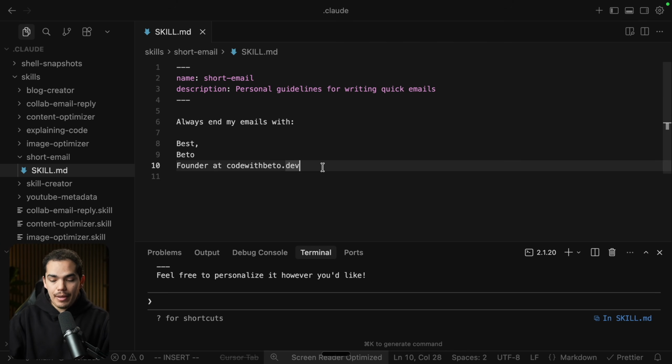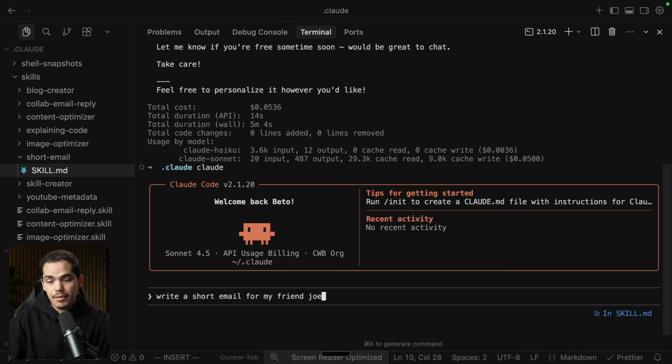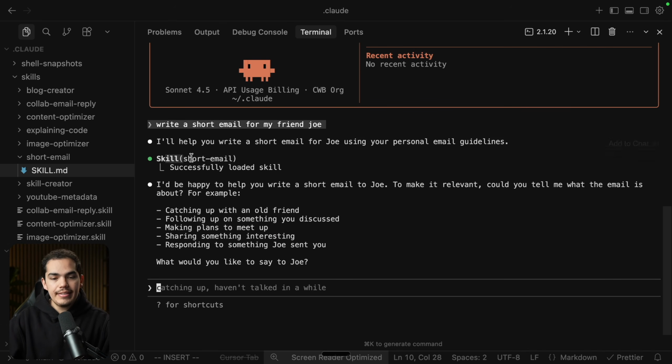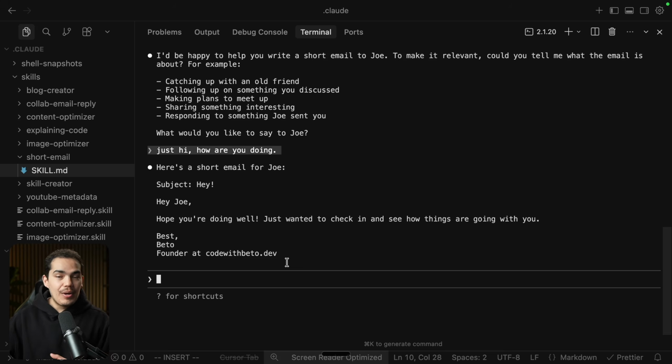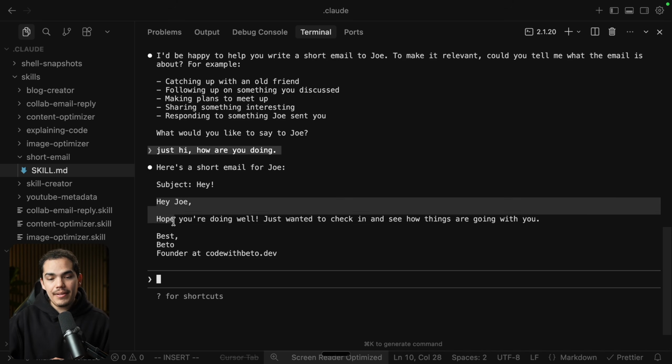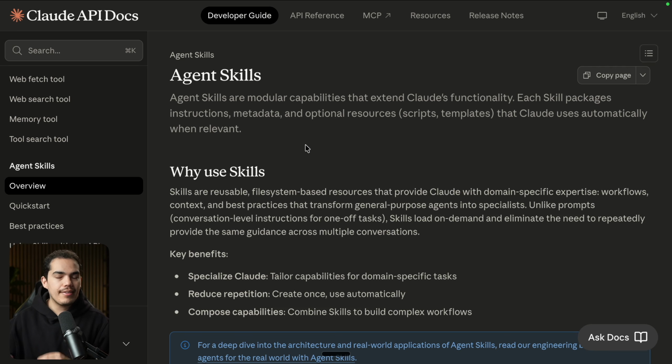Now, if I bring back Claude, and same thing, write a short email for my friend Joe. So as you notice, it detected the short email skill and it's loaded in the context. And it's asking me now more context. So I'm just going to say hi, how are you doing? Now check this out, guys. My email contains the footer that I like for my email. So I can just copy and hit send. At its core, this is what a skill is very useful for. So that's how you quickly create a simple skill.